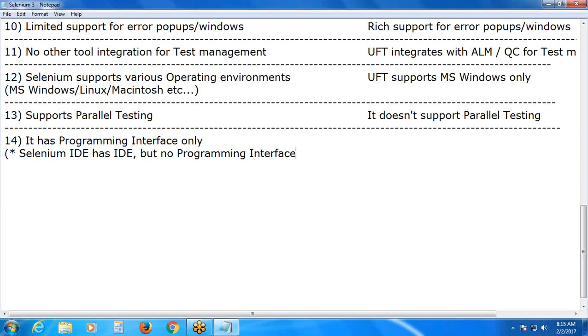Next, Selenium Grid. Selenium Grid supports various programming languages, but Selenium Grid is not for test design. Only for test execution. So for test case design we need not consider Selenium Grid. It supports various programming languages. Observe this point.